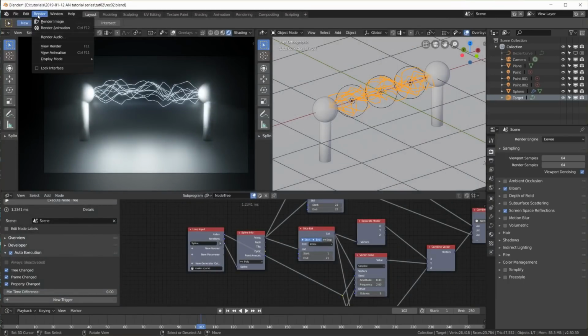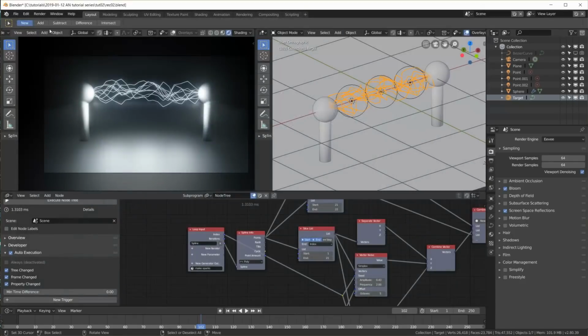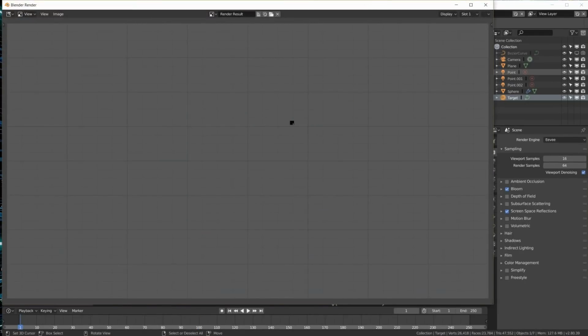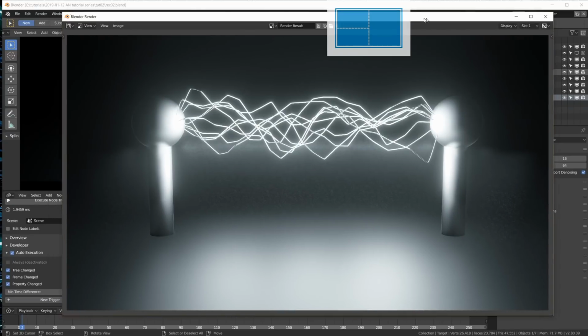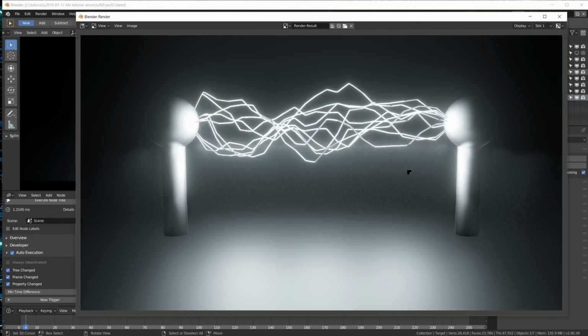And now when I hit View Viewport Render, it looks basically the same as if I would have hit Render Image, which works because it's just a single image. It's just that render animation doesn't work. But hitting viewport render animation does work. So that's the little trick that I wanted to show you.